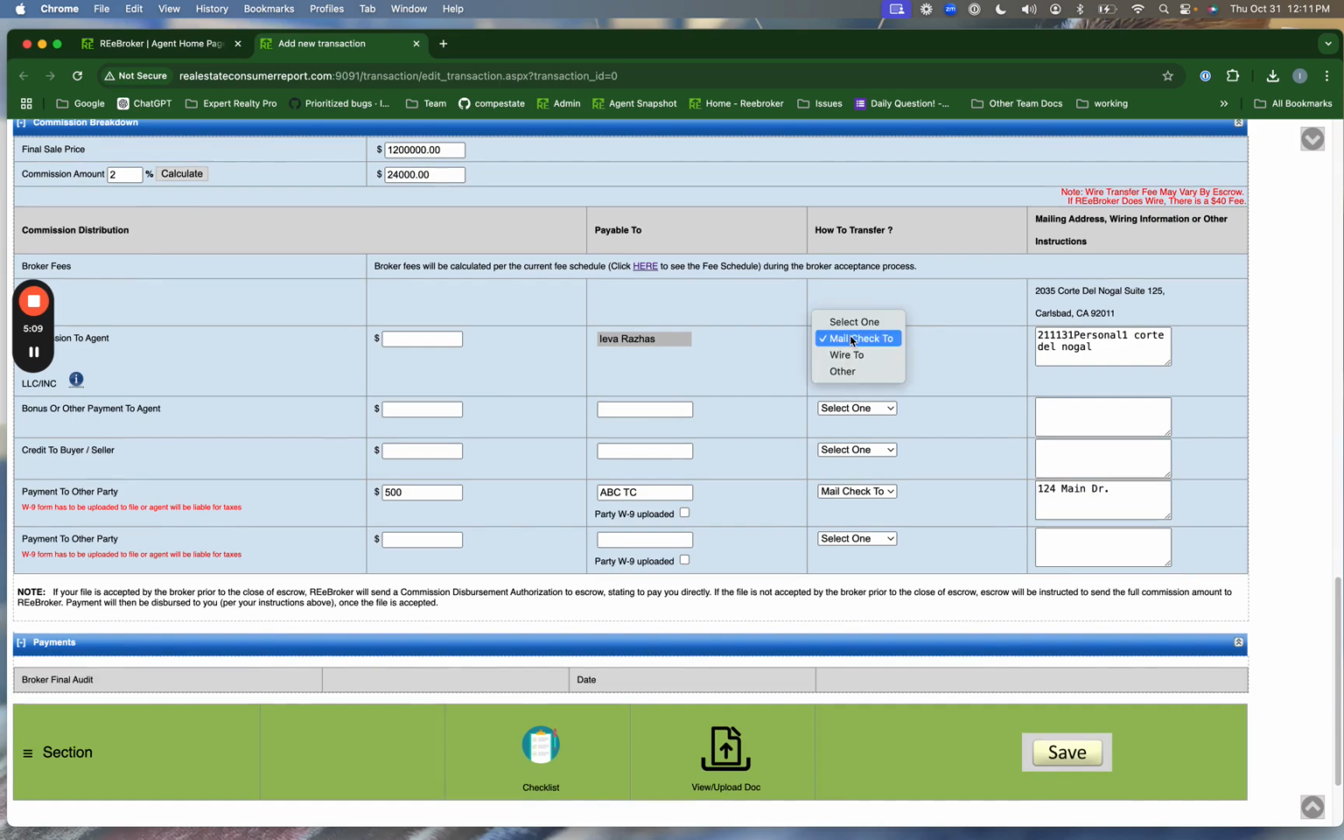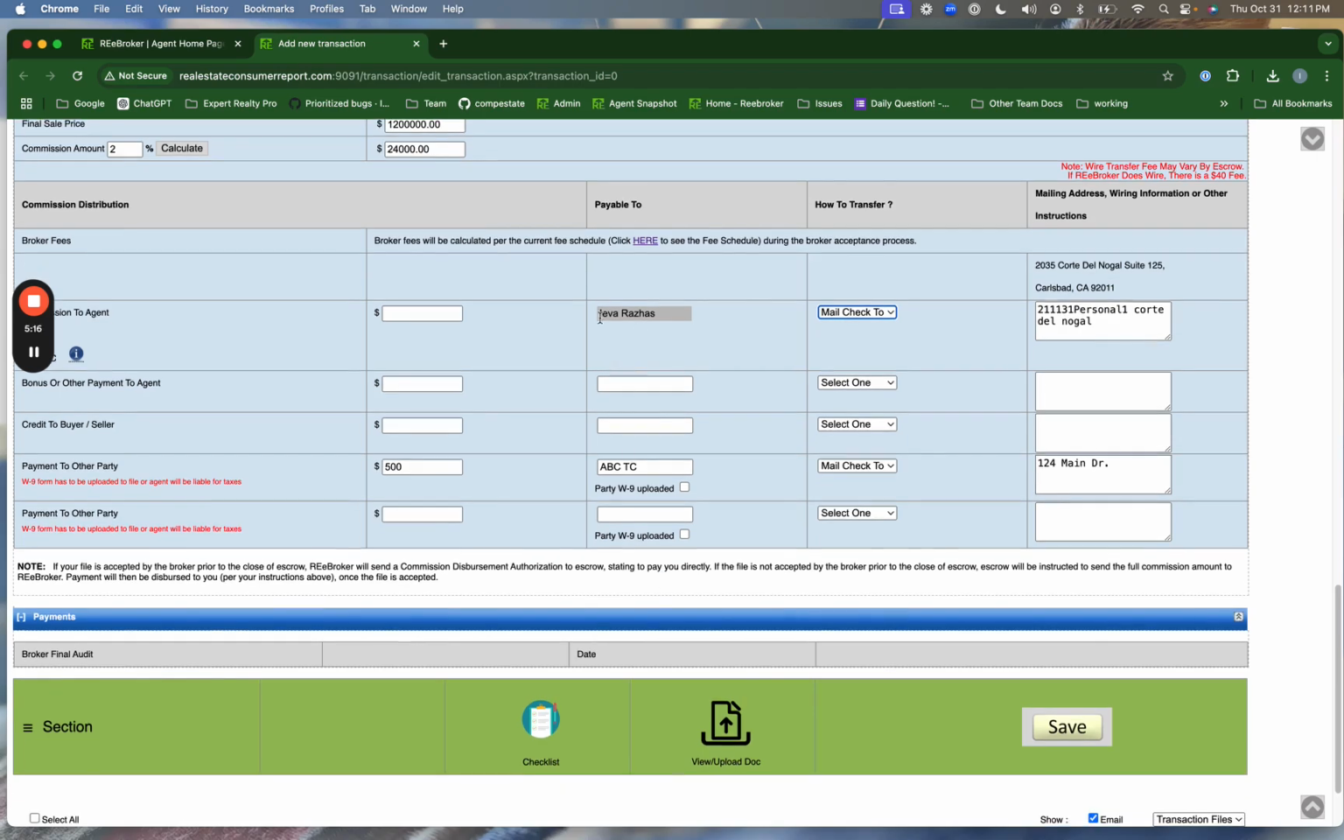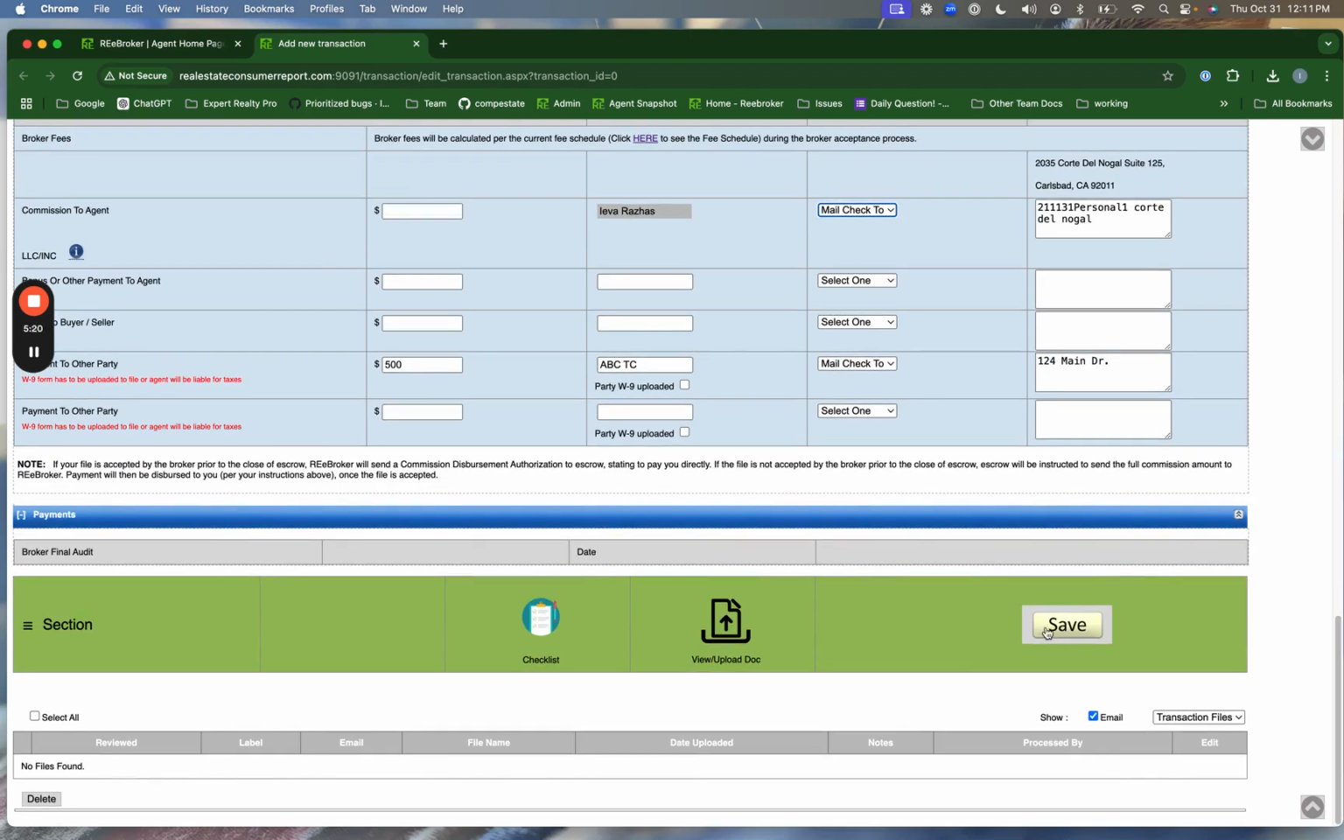You can say that you want it wired to yourself or your company. But if you do want it to go to a company, you have to tell us. And that's it. You click save.